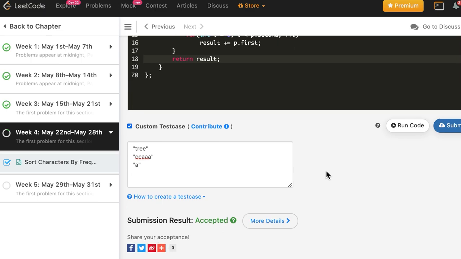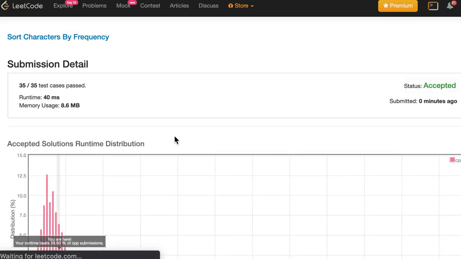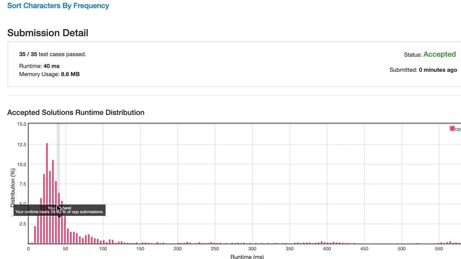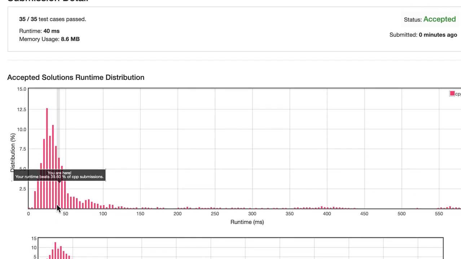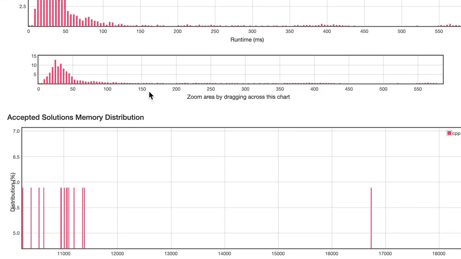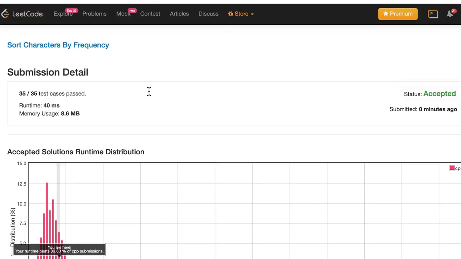And the solution is accepted in C++. And it took around 40 milliseconds. This can vary for your case. For 35 test cases, these numbers I have seen fluctuate quite a bit. And you are here, so we are roughly better than 40%. And these numbers vary sometimes, so you can try a few times. So let's go back.